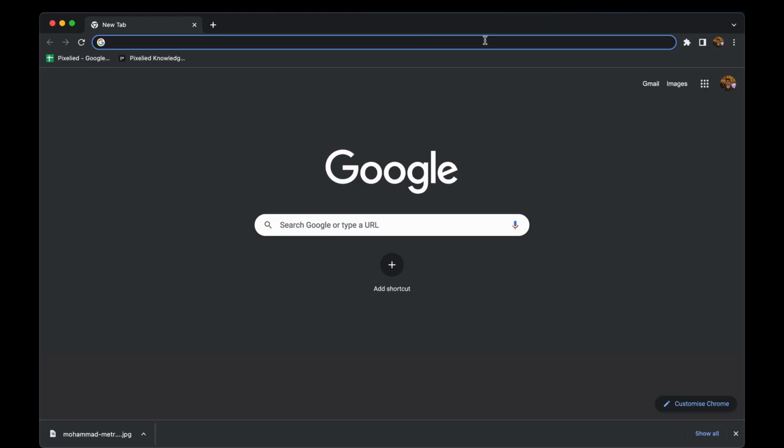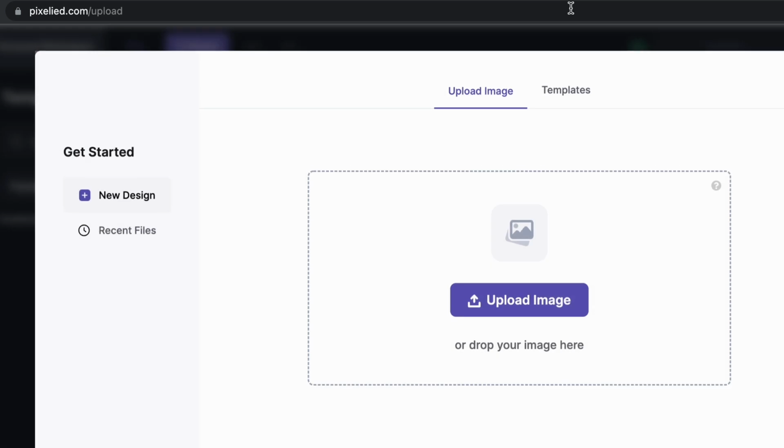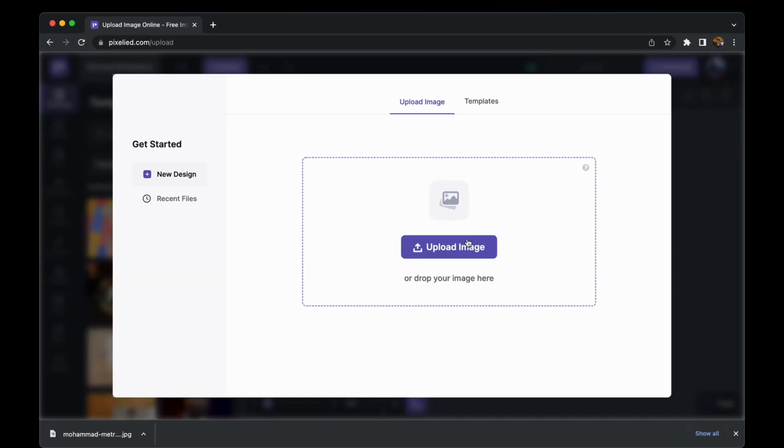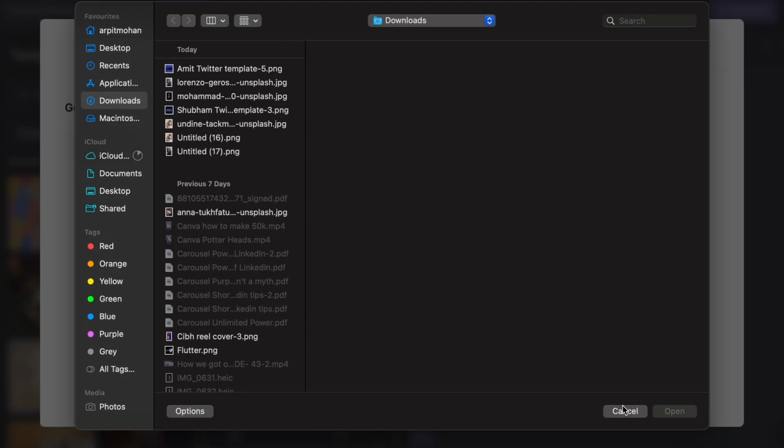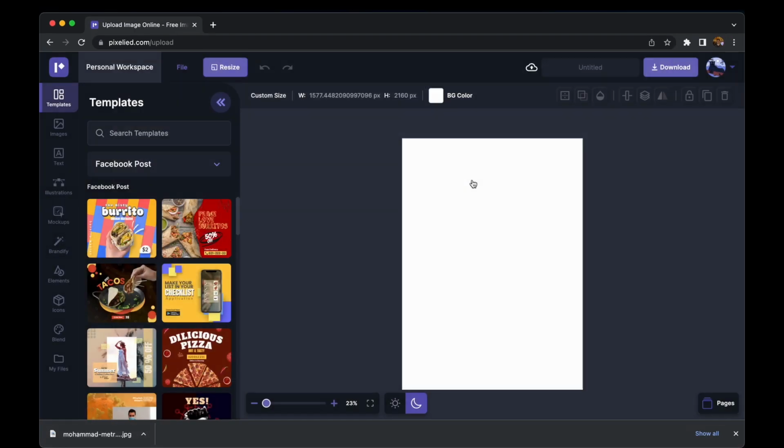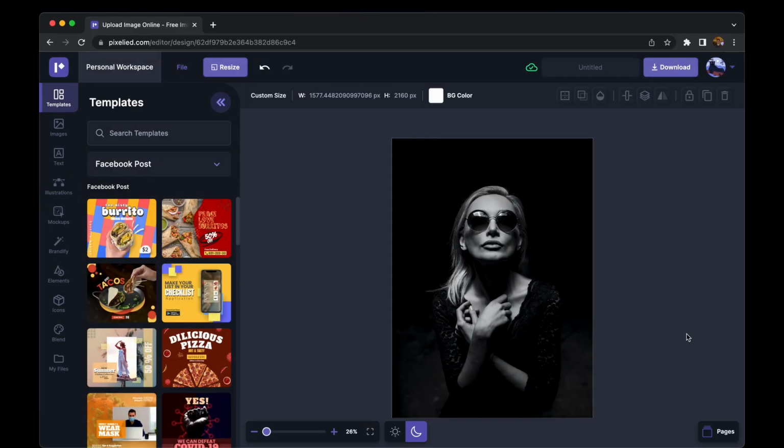So to get to our editor, type in pixelied.com/upload and here we are. Now you can either click on this button and select an image from your storage, or you can just drag and drop like this. Okay, so we have our image down to the Pixelied editor.